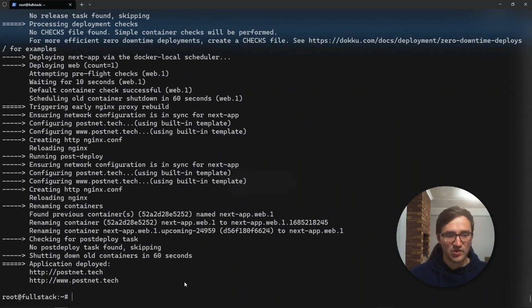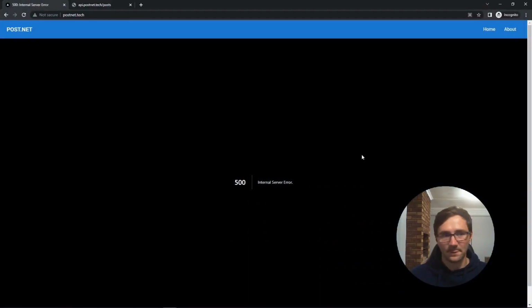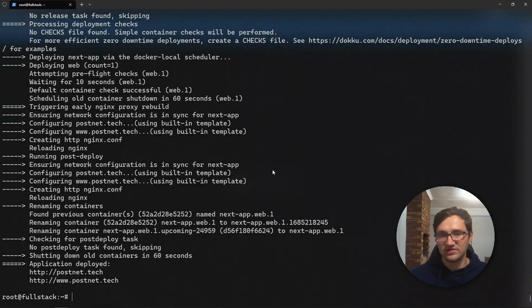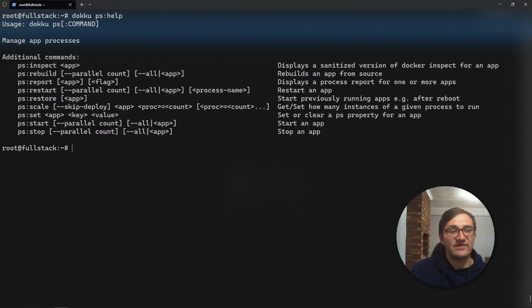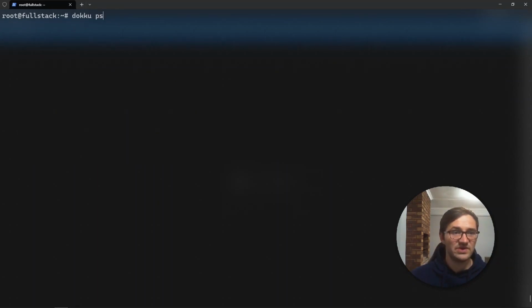So we've done a redeploy, but if we go ahead and actually view the website again and do a refresh, we can see it's still giving us this 500 error. So nothing has changed, but let's actually rebuild our Next app. I'm going to say dokku ps for the processes and call the help. We can see we have a few process commands we can use. So we're going to say dokku ps and use the rebuild command and rebuild the Next app.